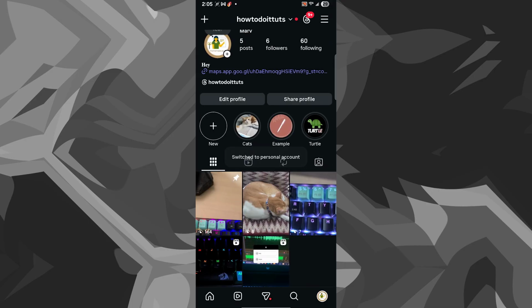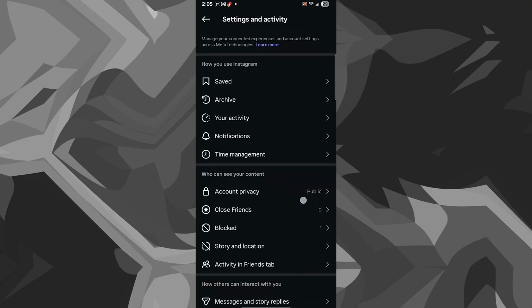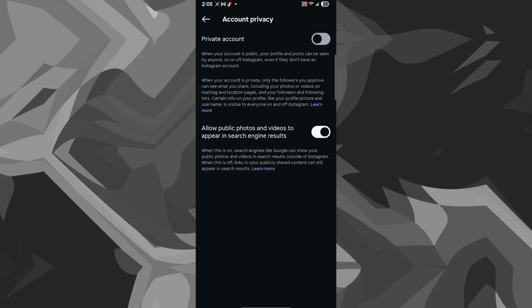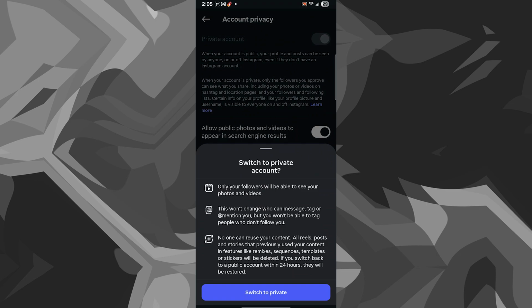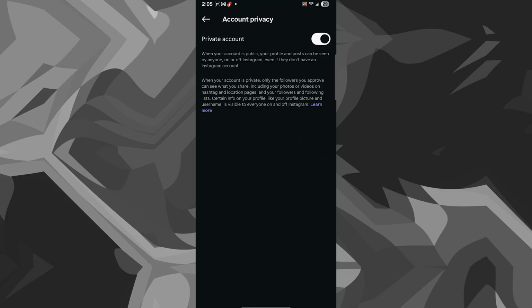Once the process is complete, you can go back to the menu again by clicking on the top right corner and select the account privacy button. After this, you will have to convert your account into a private account. Yes, this is the only possible way through which you can hide your following list. Unfortunately, there's not another way through which you can do this.